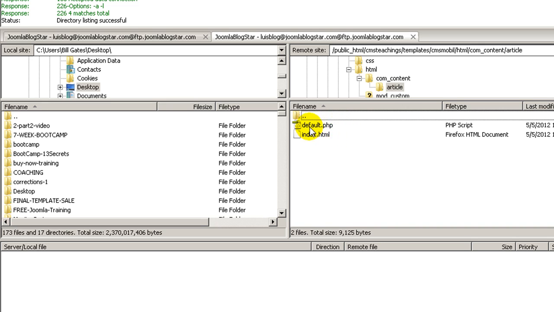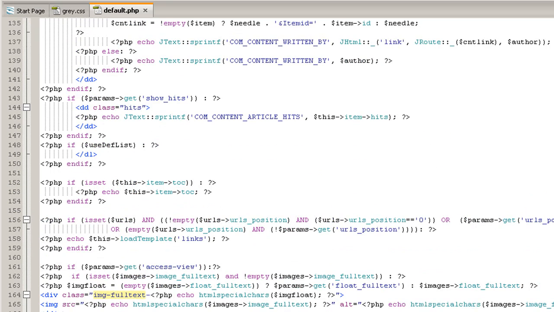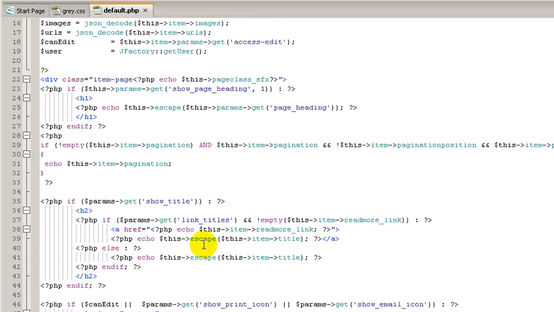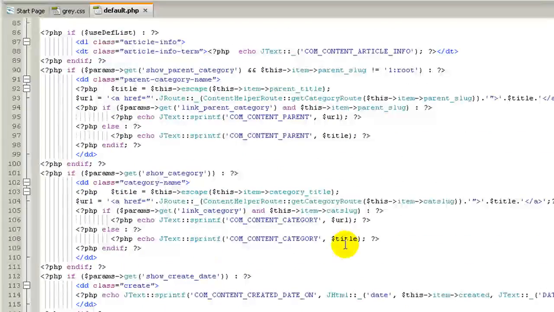But because you already have this default.php, you will need to be careful with this, because last time what we did actually was changing the h2 element to h1. Now let me show you. Up here should be the h1. Well, in this case the h2 element.